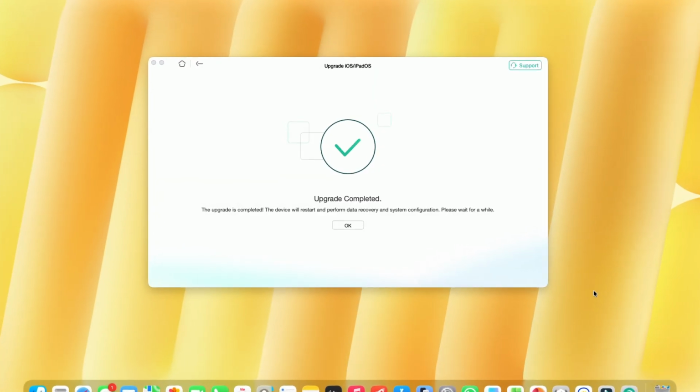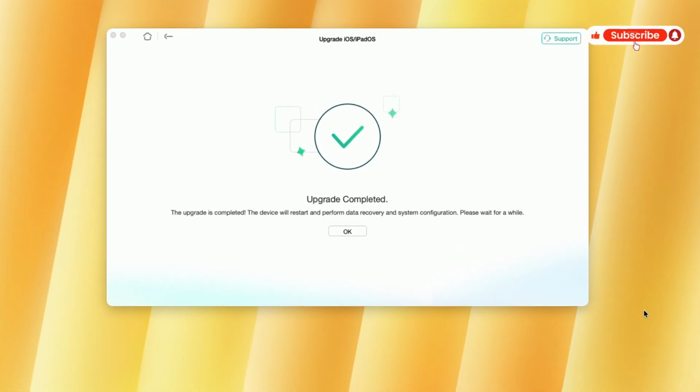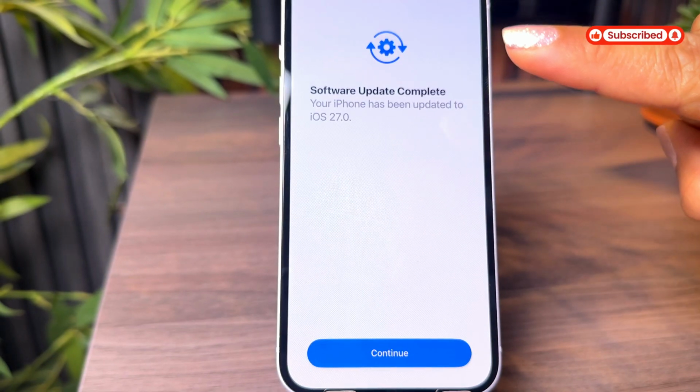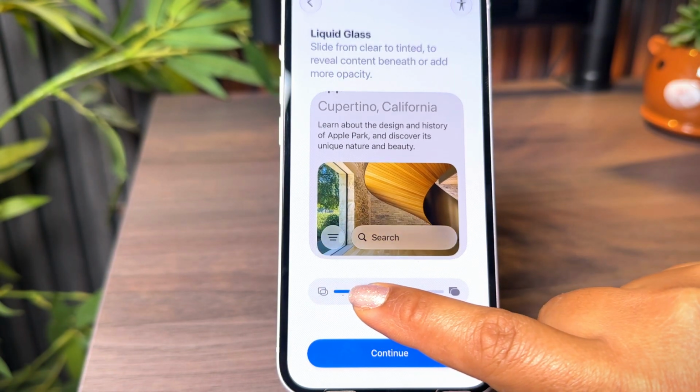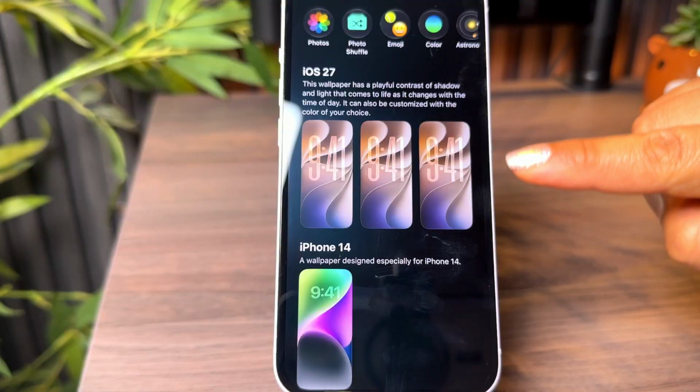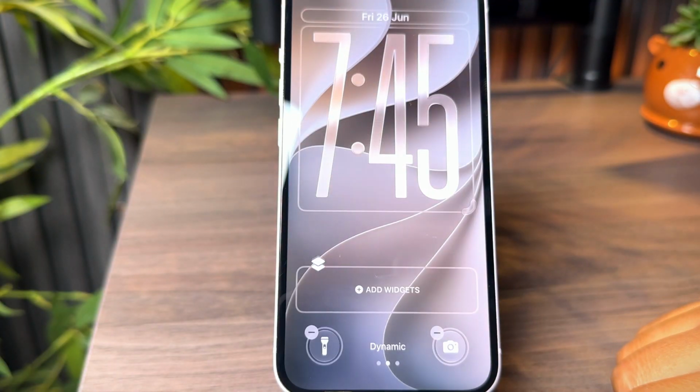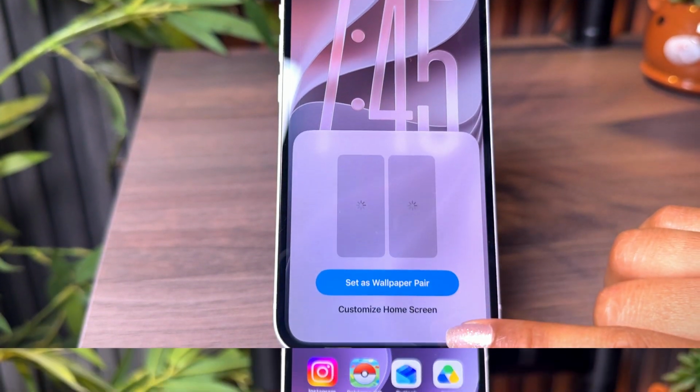When it's done, you will see a message saying that the update was completed successfully, and now, if you check your iPhone, you will see that it's running the new iOS 27 beta. So now, you can start using all the new features it offers.